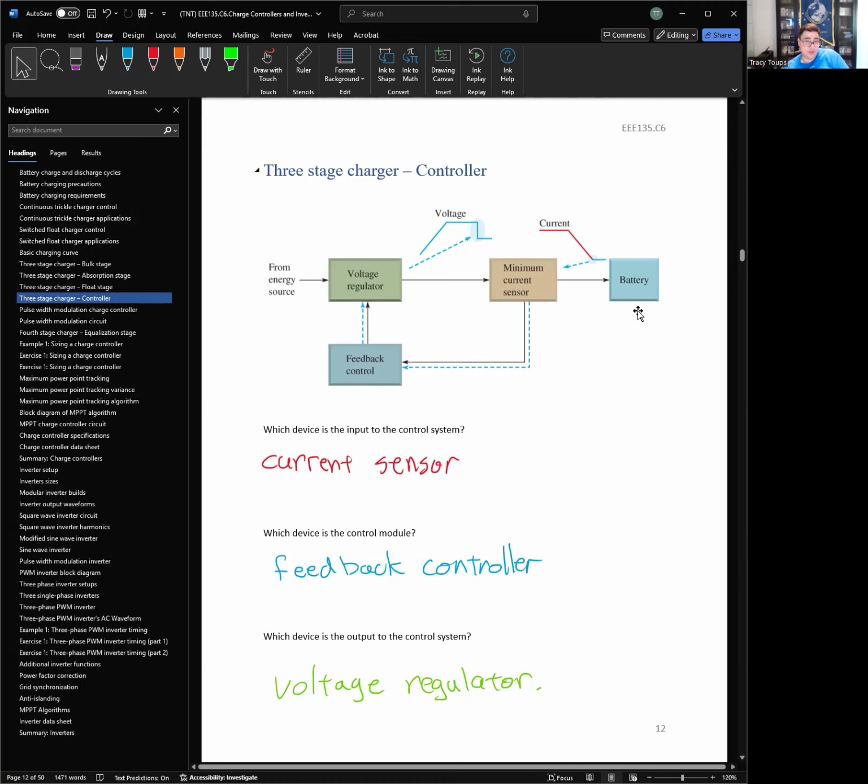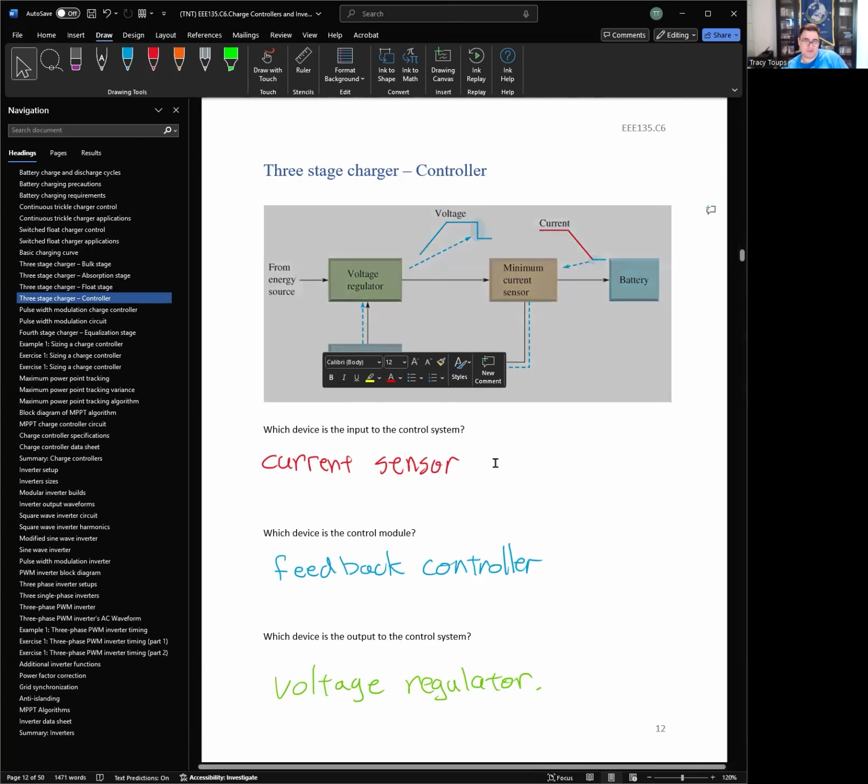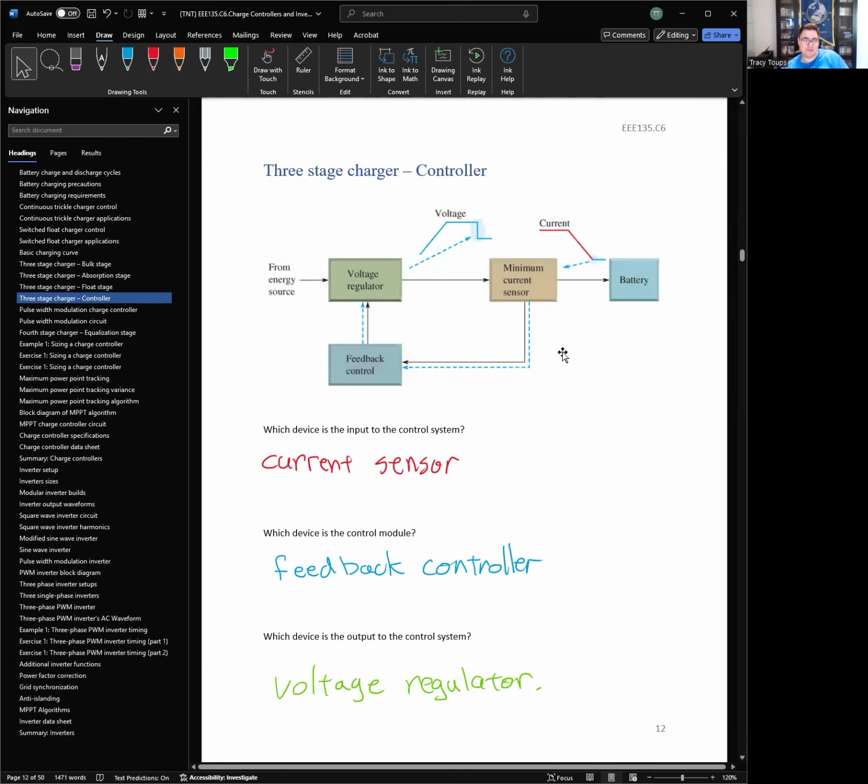Now, how do we control this system? We know the 3 stages we need. So this is our battery. We have a current sensing amp meter basically to sense a minimum current. We have a voltage regulator to change the voltage that we need, and then we have a feedback controller. Okay, so this is a feedback loop.